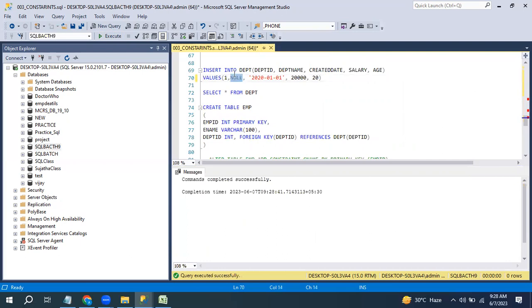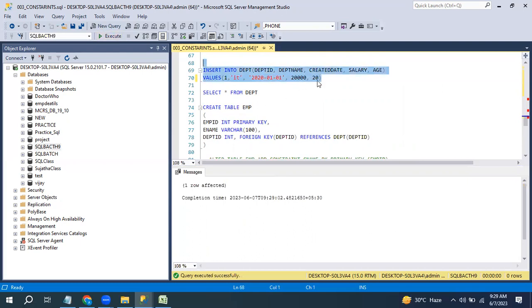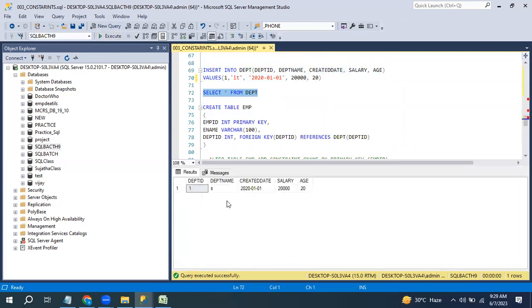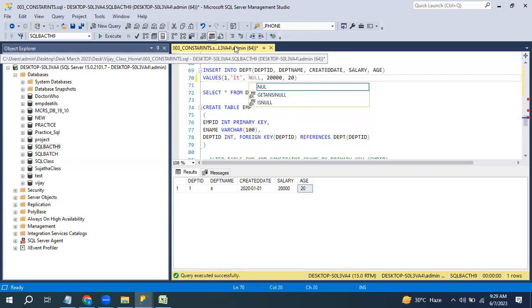So one department ID, I will enter one date, 2020. Okay, it was accepted. So when I run this, IT name, created date, salary 20. Okay, fine. It was good. So now I will write it as a null.